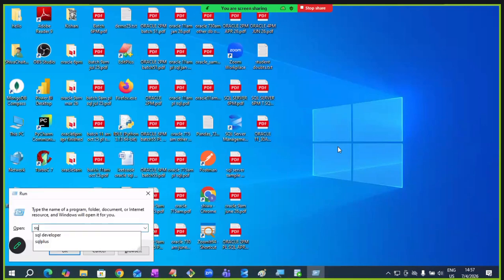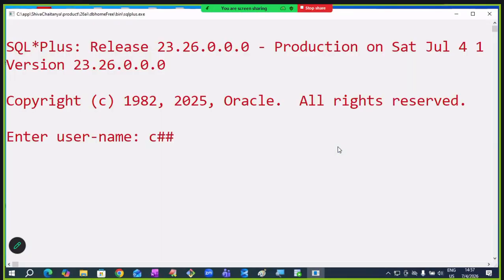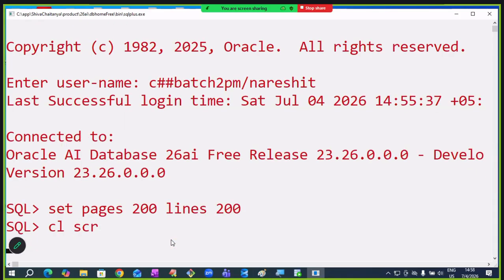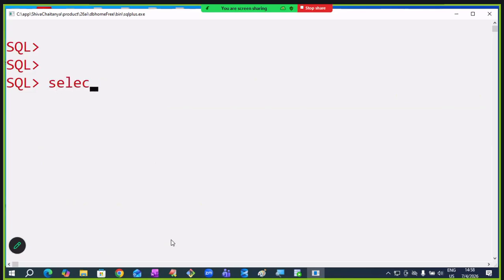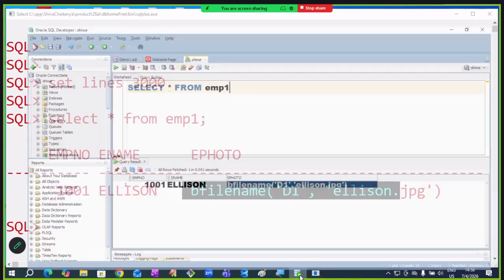Now in Windows, SQL Plus. C##batch2PM, password is Naresh IT. Okay. Set page size 200, line size 200. Clear this. I'm setting line size as 3000. SELECT * FROM EMP1. So this is the image path. Now come to here.